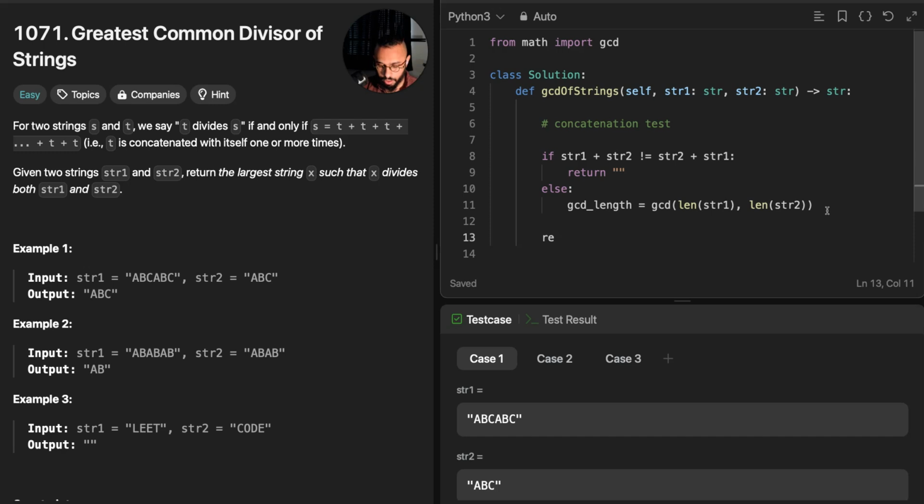In the end, because this is a string question, I need to return a slice. I need to return a chunk of that string that repeats. So I'm picking string 1, obviously, since it's the largest string right now. So return string 1, and it's going to go till the GCD length.